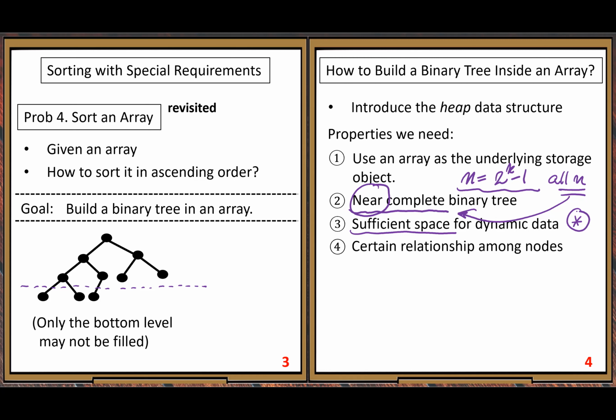Number 4, certain relationship among nodes. That's the parent-child relationship. The question: how do you represent parent-child relationship in an array? That's the most important question for this heap data structure. Now, this question, how much space is sufficient? Nobody can predict, right? But we need to find a solution.